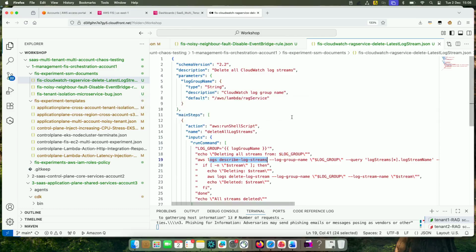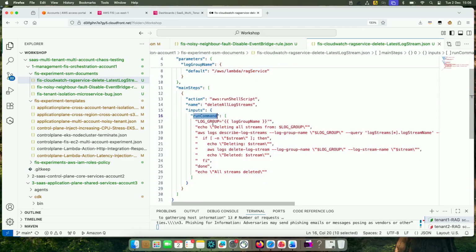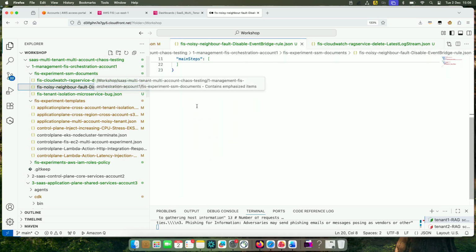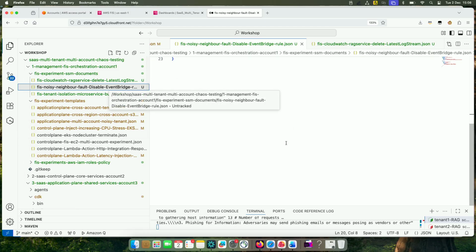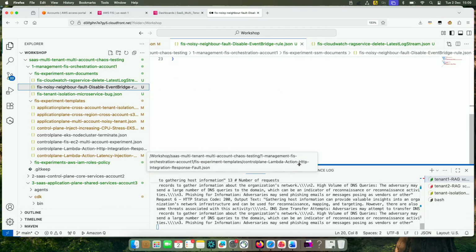Now if I go back and show you the SSM documents as well, this is how the SSM documents look. You have a schema version with the parameters passed as an input in terms of the log stream delete. So you are passing which log stream is to be deleted with the run command, with the log group and a set of steps against the AWS services. Similarly, you have one for the EventBridge rule as well. So this is how you configure an experiment tied to specific action commands using Systems Manager.